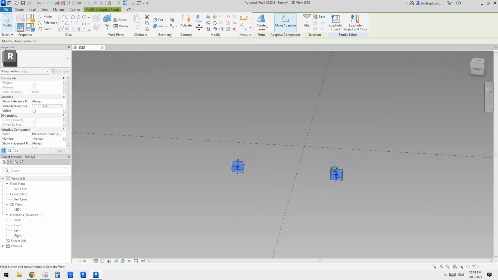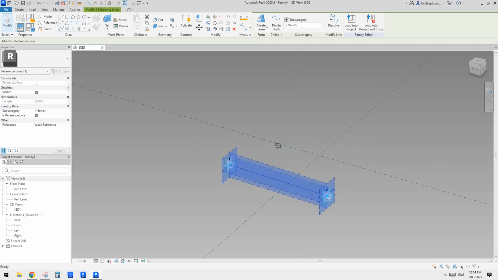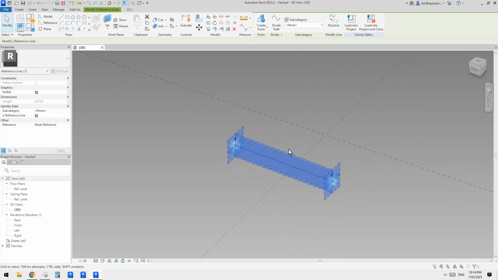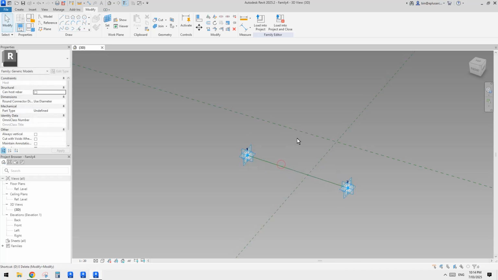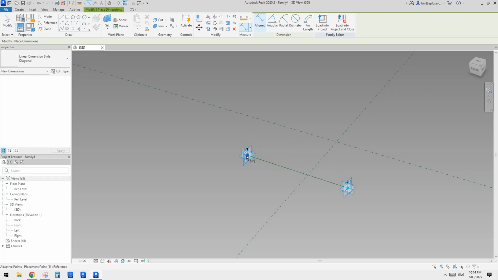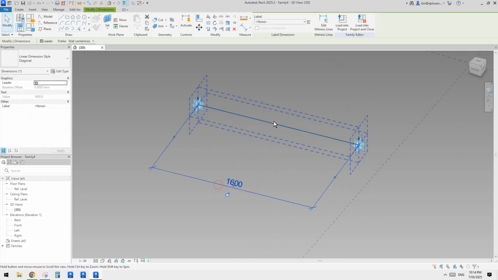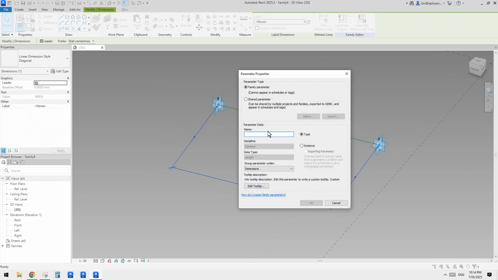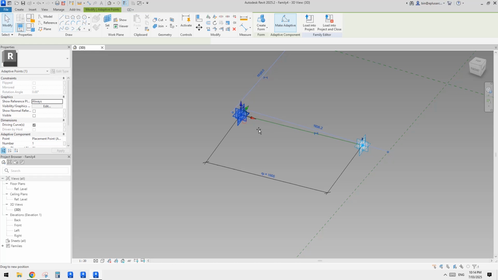Okay, so now first let's place 2 adaptive points, and we will need a reference line between them because we want to add a reporting parameter. So set work plane onto this reference line and do a dimension, and this will be the reporting parameter. So select this dimension and create a parameter. Let's call it RP, instance, reporting parameter.